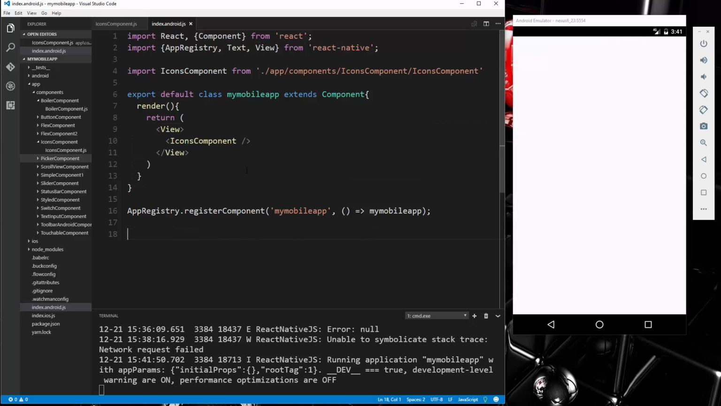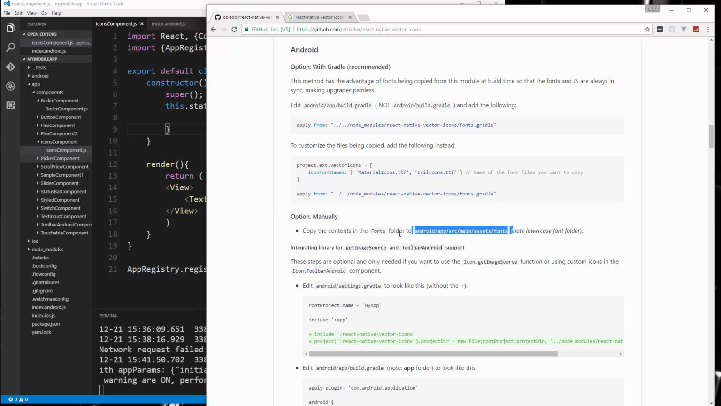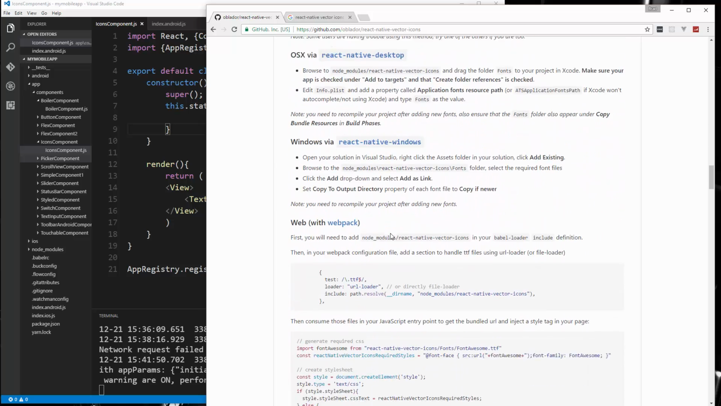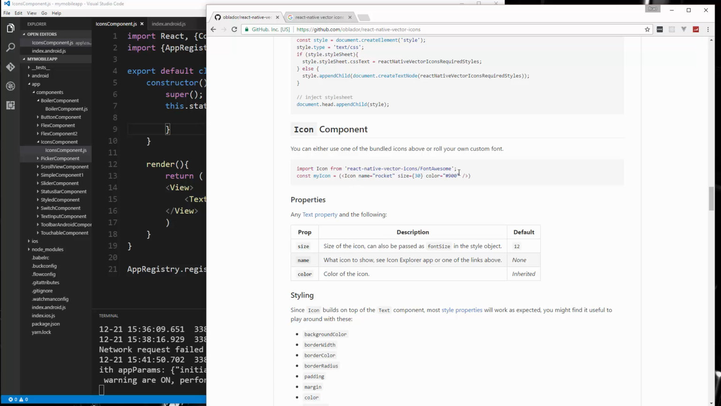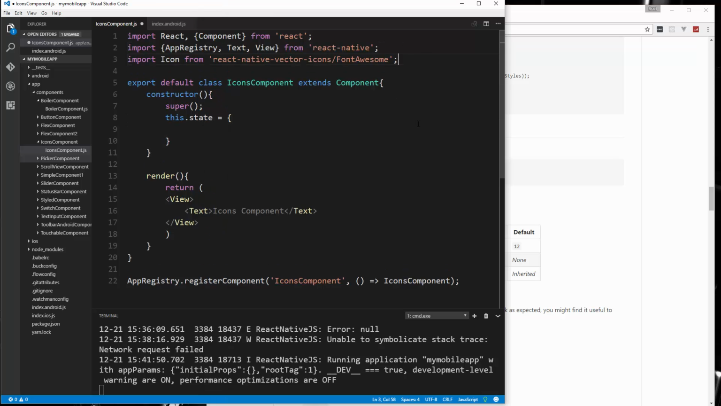Alright, so I have this icons component that I created, which is just the boilerplate. And we're going to try to bring this in. So we can go back to the documentation. And what we want to do is import it just like this. We're going to use Font Awesome. And what's nice about this is you can use a bunch of different icon services. Font Awesome is really the only one that I use, so we're going to just bring that in. So we'll paste that in like that.